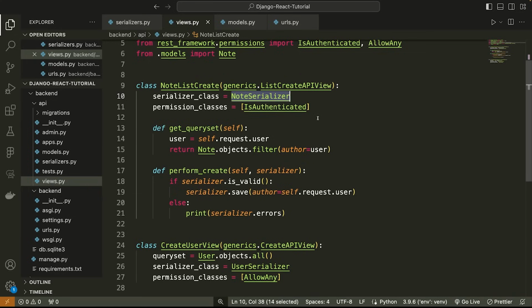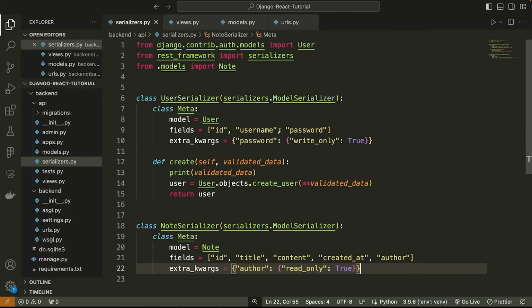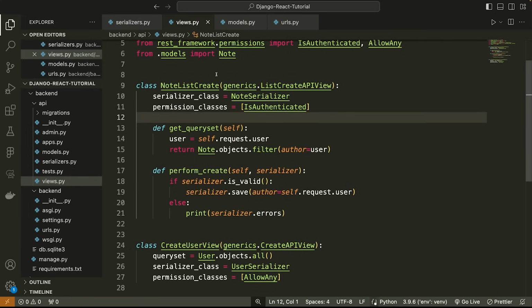Now, what happens automatically in these generic list views is any data that's required to create the note will be accepted. It will be passed into the serializer that we've written here, and the serializer will check against all of the different fields on the model and make sure that the data is accurate. So we'll check that the title is not above the maximum length, for example. We'll check that we have some content, that we have a date, whatever, right? It'll check all of the things that we need.